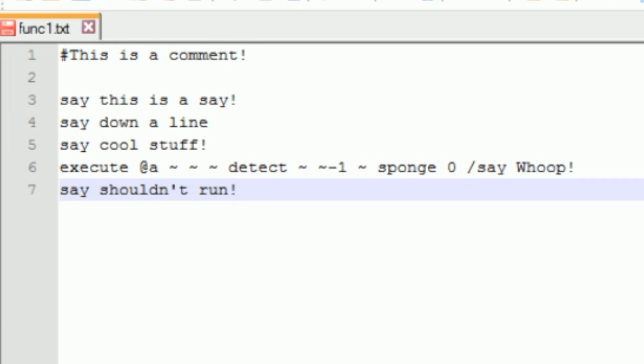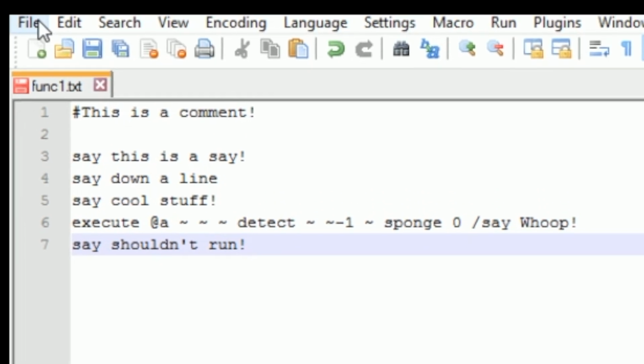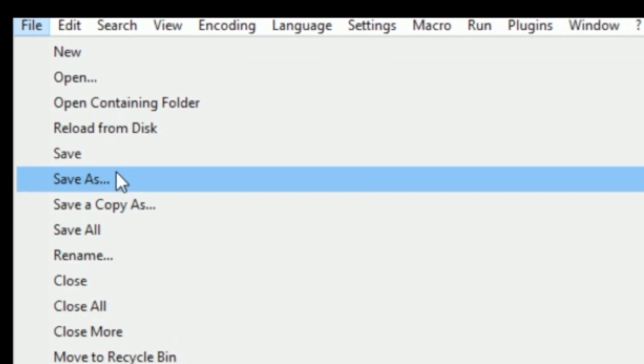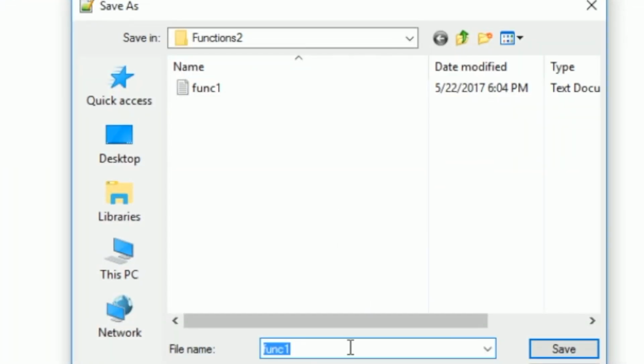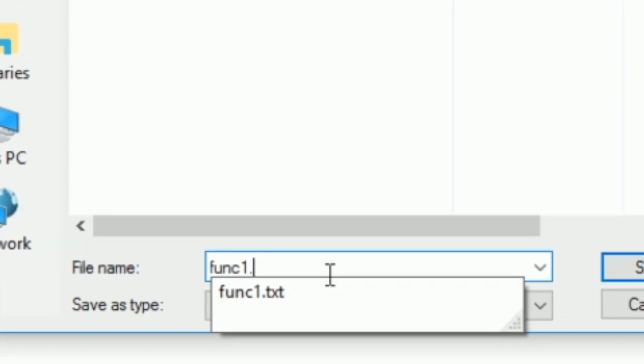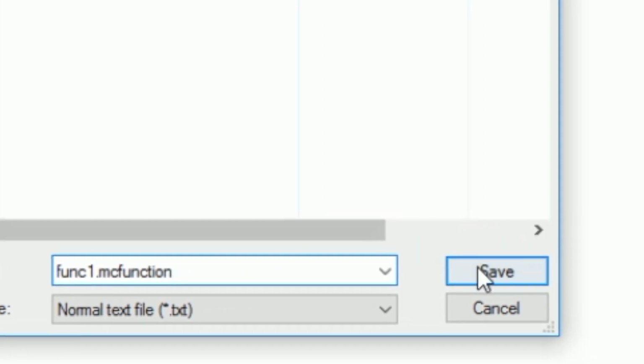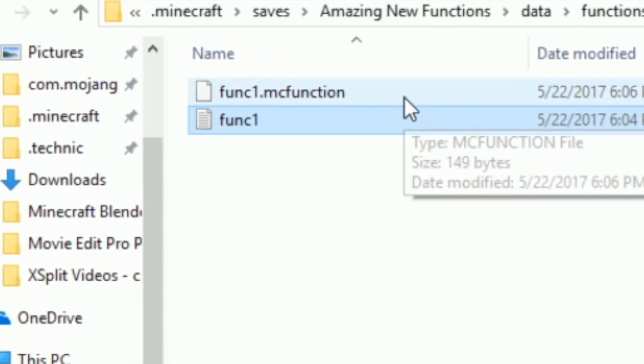But first, we have to save it. That's very important since this is a text file, and you're probably not used to working in text files in Minecraft. Just remember to constantly save. The first time we save it, we need to use save as, because we need to save it as an MC function file. In order to do this, we go down to this file name box and type .mcfunction. Make sure you spell it right, because if you don't, Minecraft won't like it. We're going to save. And it is saved. For next time, if you want to save it, just do Control S. Easy stuff. Okay, so we now have func1.mcfunction.